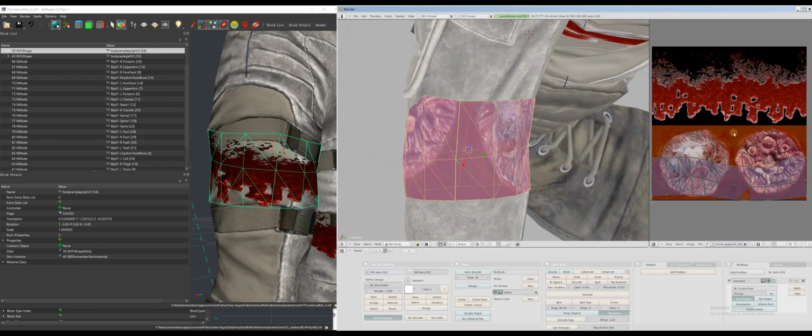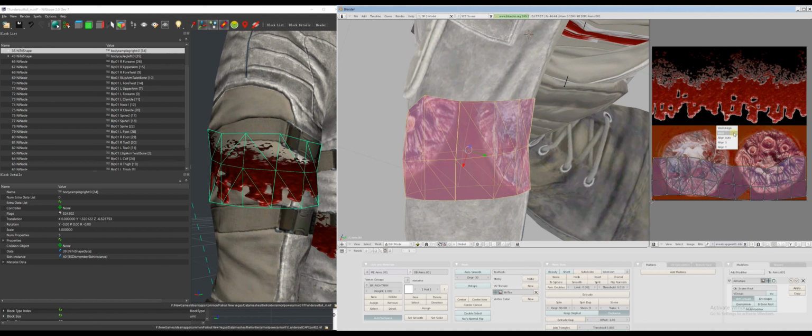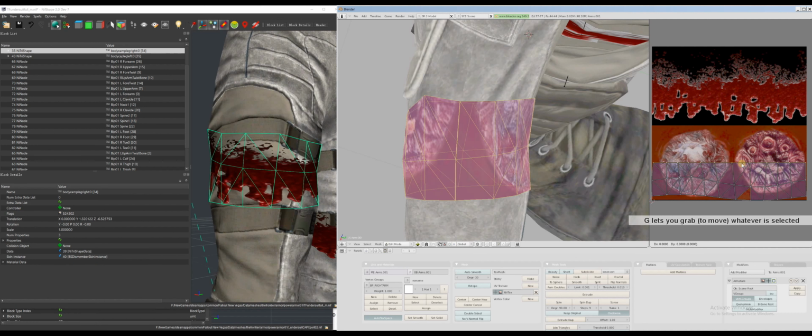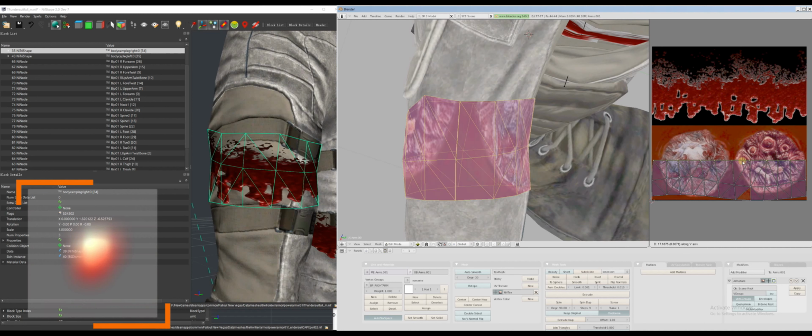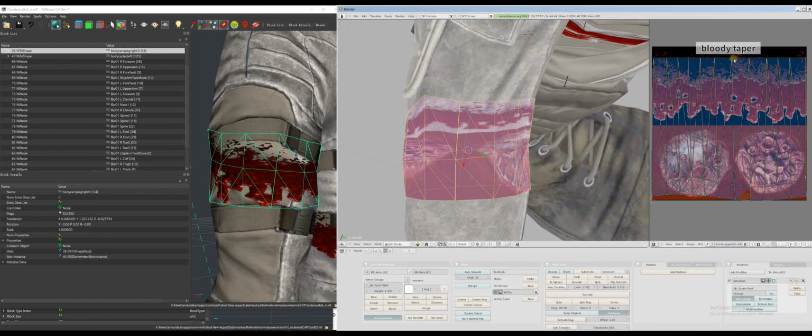Now I'm going to press W to weld them together, and I want to weld them on the same axis, the Y axis. And now you can see they're going straight across. I'll press G to grab these faces in the UV editor, and now I can move it all around, but I only want to move it upwards. So if I press Y, now I can only move it on the Y axis. We'll put it up here to that part of the bloody taper.